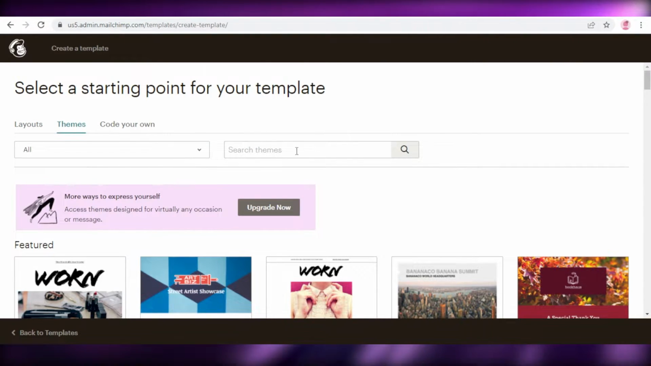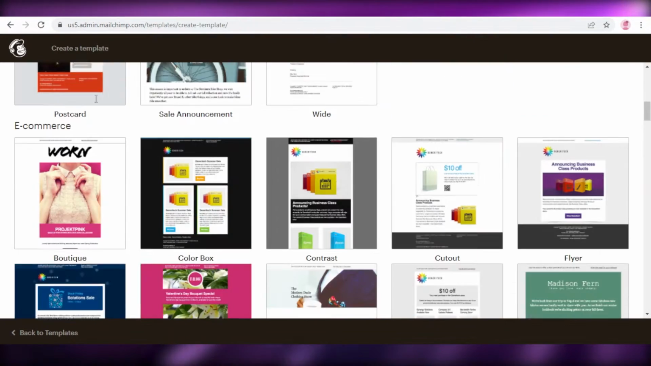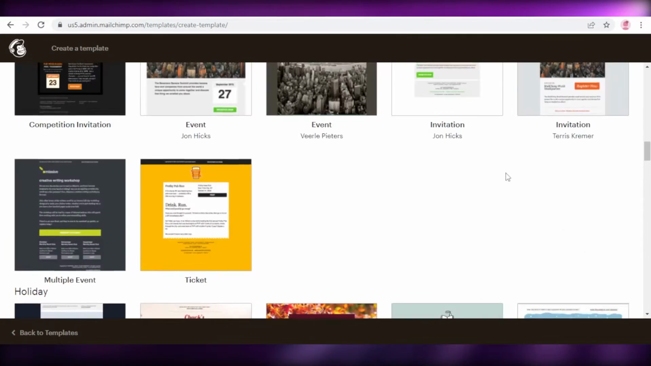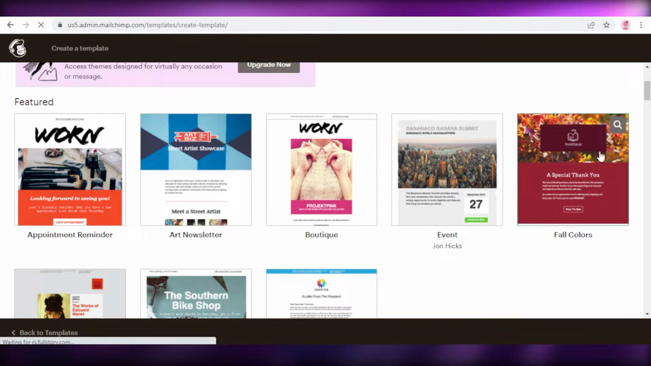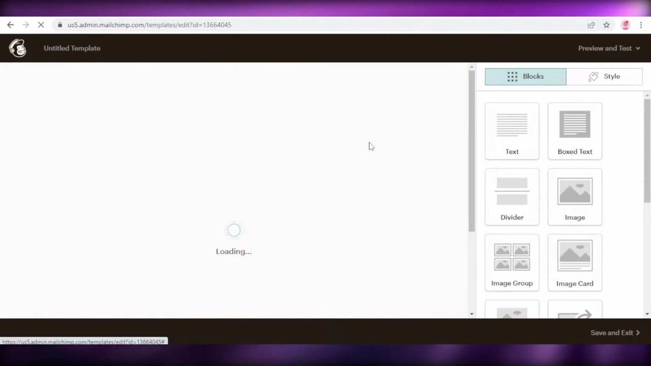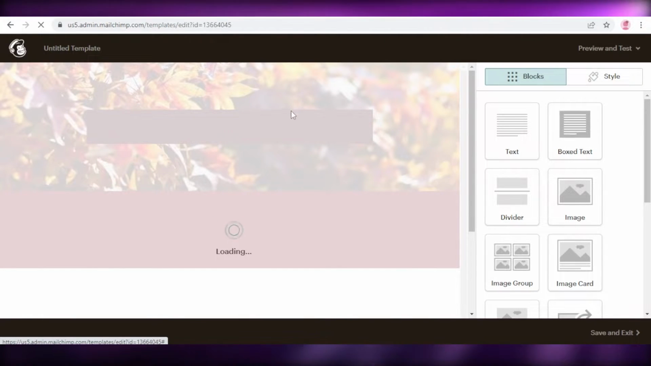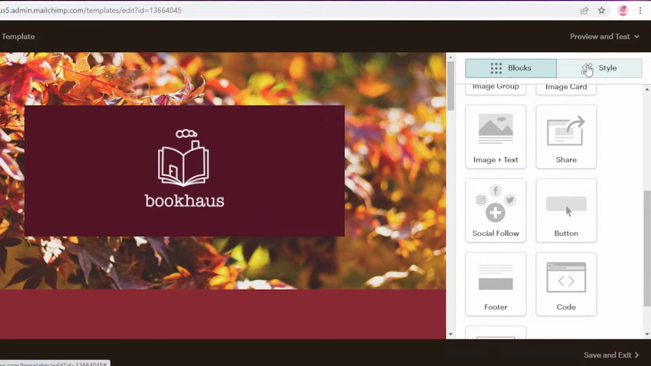So I'm going to go into the themes over here, and you can see there are a bunch of themes that are available now. I'm going to pick out a theme that I like. I think I want to go with the fall colors theme, and I'm just going to open this up, and now you can see that the template editor has been opened up. Now on my left side, I have the email template, and on the right, I have all of the editing tools. So I have different blocks in this template, and then I have the style.